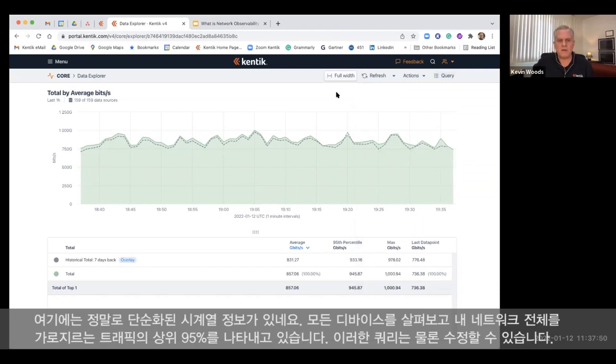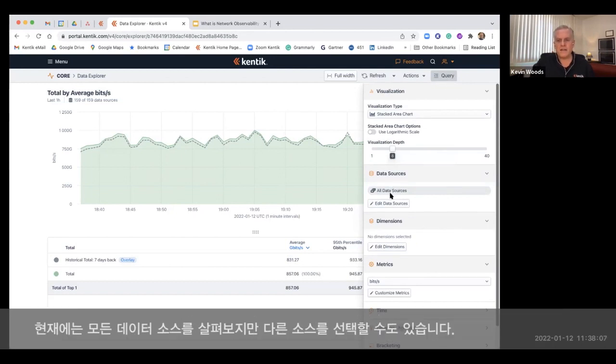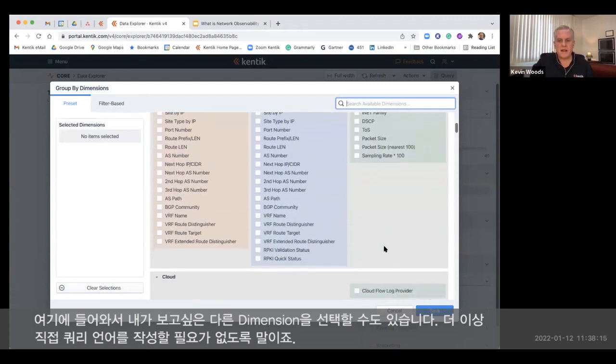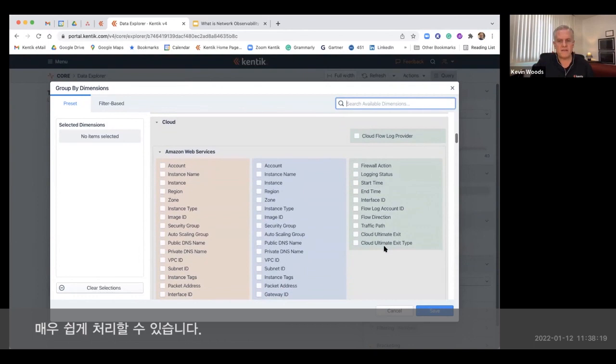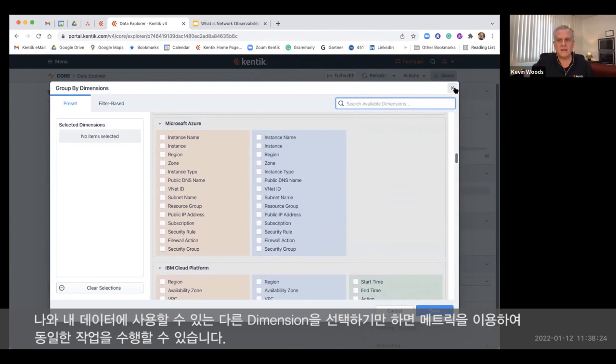We have, I think, a simple time series here of top traffic, 95th percentile traffic traversing my entire environment by looking at all of the devices. But I can go in and modify these queries. Currently, I'm looking at all data sources, but I can go in and pick different ones. I can select different dimensions that I may want to look at so that I don't have to write query language on my own. This is very easy to do. I just select the different dimensions that are available to me in my data.